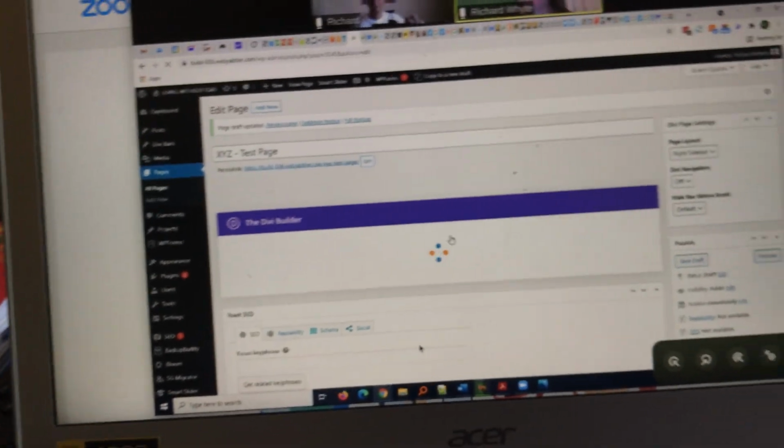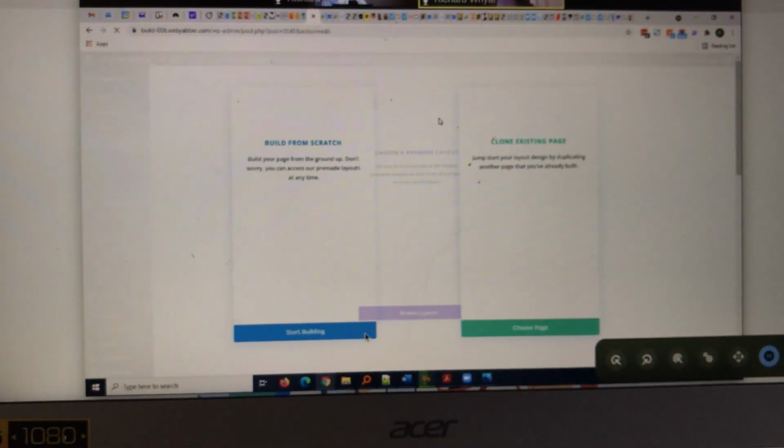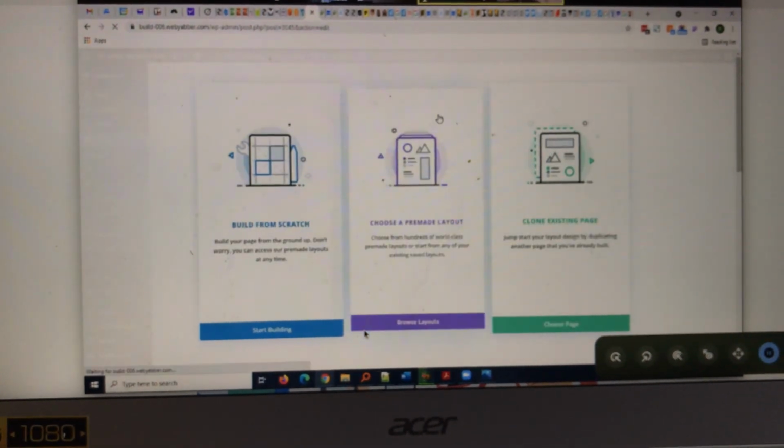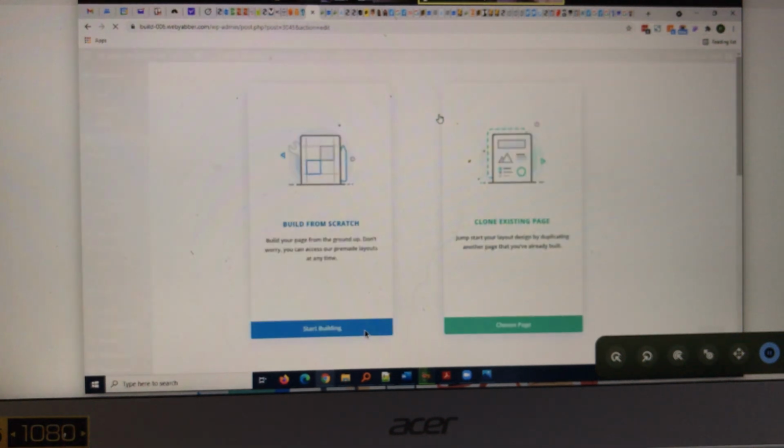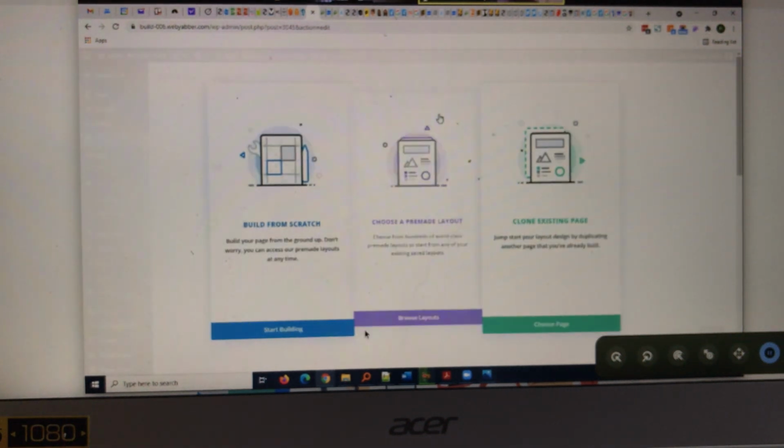It takes a second. You got to wait until this thing stops spinning. And I've got a couple things running in the background. So, all right. This is the first thing you're going to see: you get three options here where you can either A, start a new page from scratch, which is what I do most of the time. B, you can load up templates because you can pre-build them. Or C, you can clone a page.